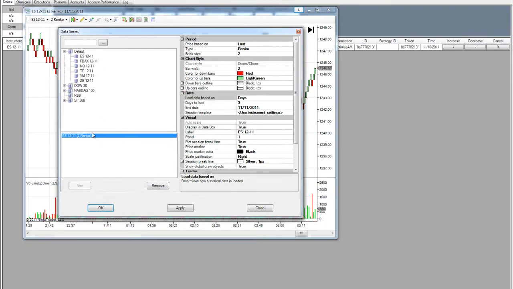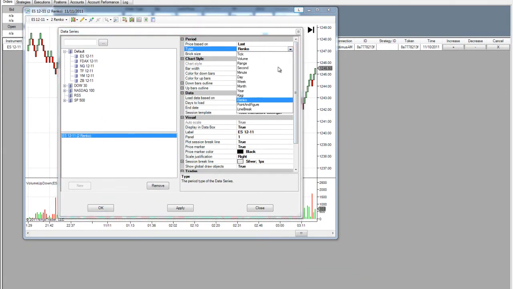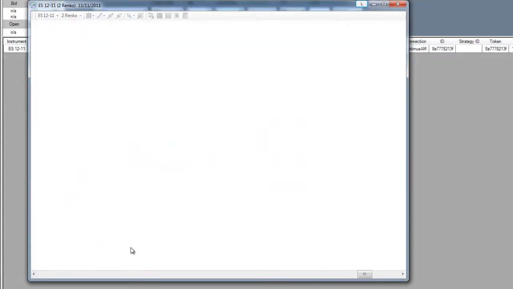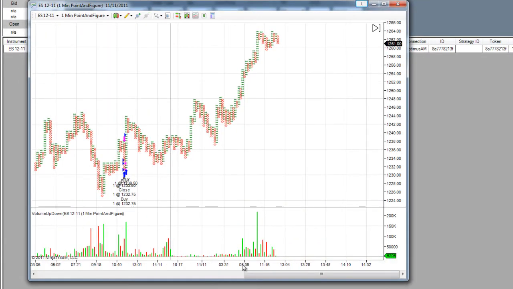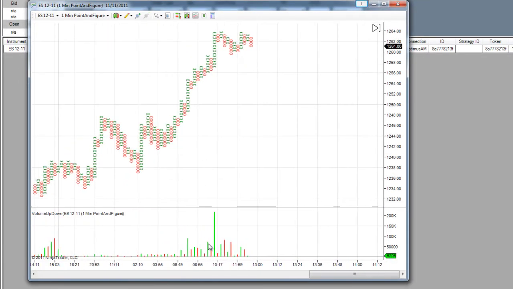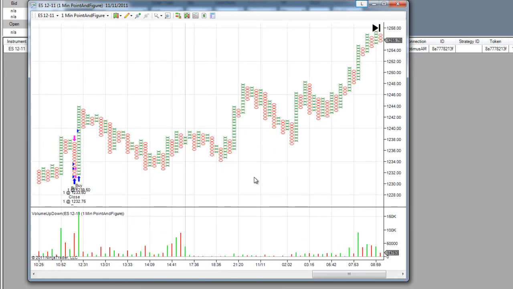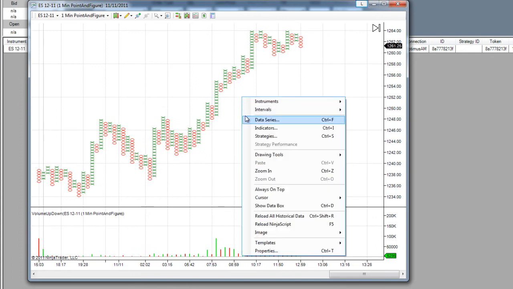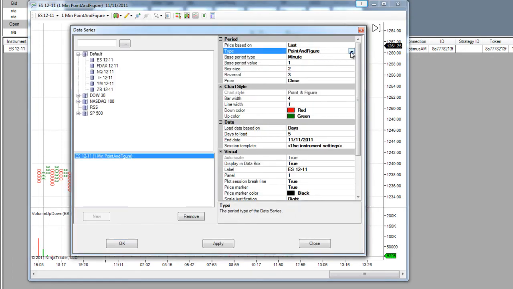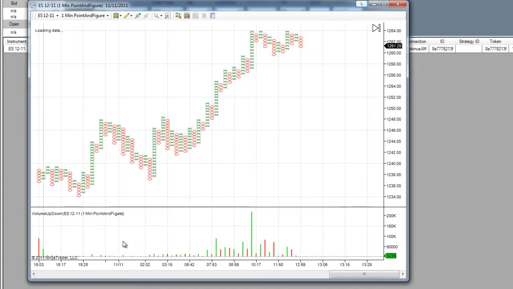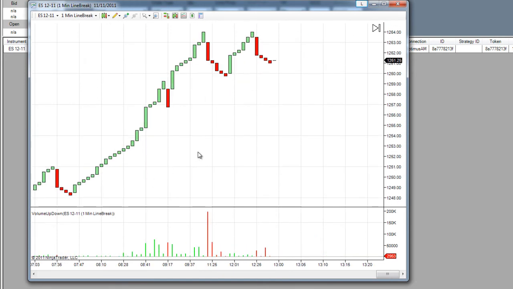And then we have point and figure. I think we're all familiar with point and figure charts. And finally, line break, one of my favorite charts. A 3-line price break chart.